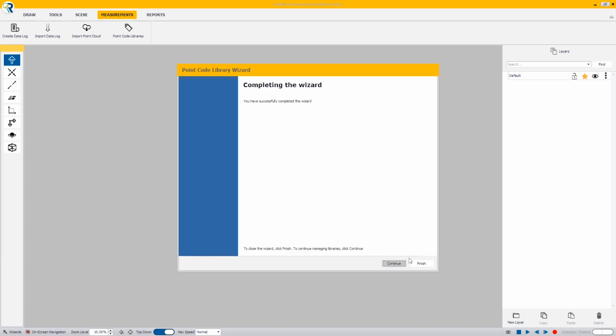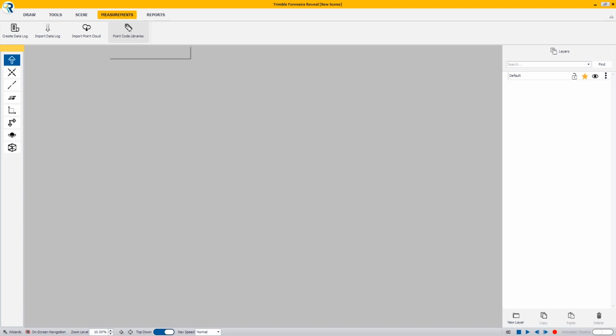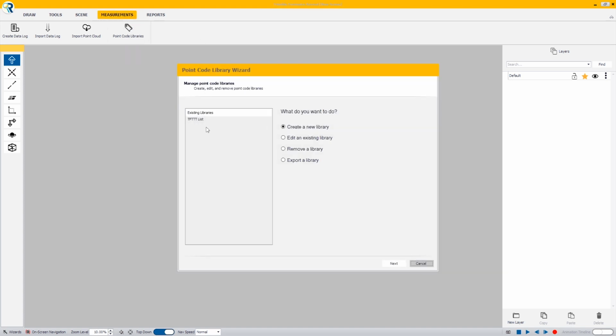And you've completed the wizard. So now, when we click on our Measurements tab, Point Code Libraries again, now it gives us the option to pick an existing library. So next thing we would do is if we wanted to create a new library, we could create one. If we wanted to edit our library, we could edit that. If we wanted to remove the library from the list of code libraries in Reveal, we could do that. Or if we wanted to export a library, we could do that.